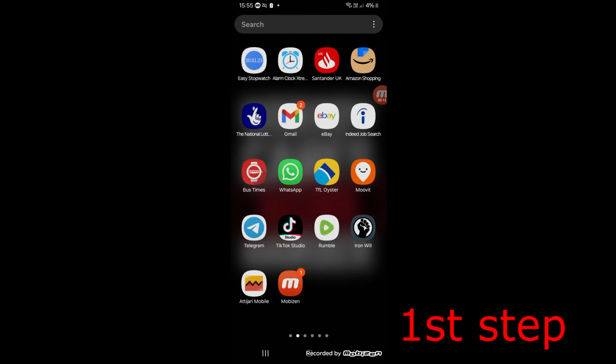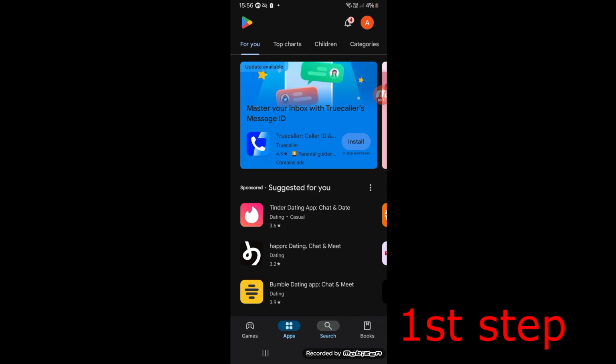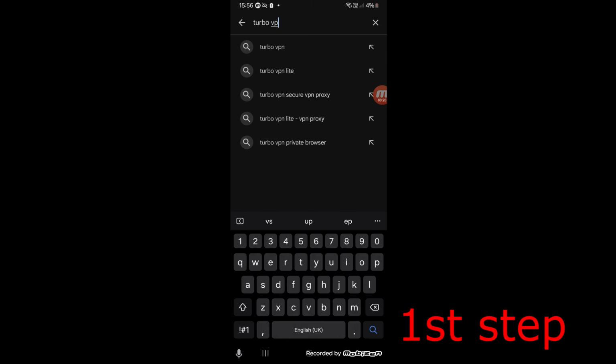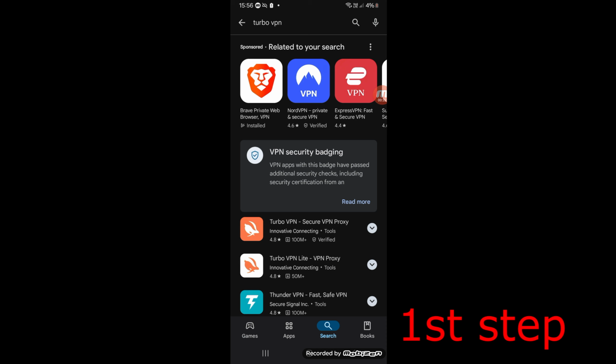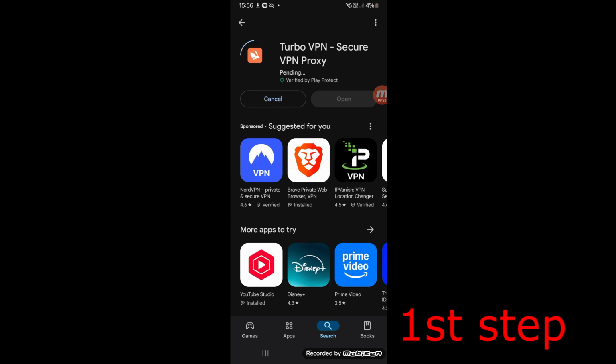So guys, for the first step, you're going to head over to the Play Store. Now once we're here, we're going to search for Turbo VPN. Click on it. And now this will come up. We're going to install this. It's free. Wait for this to load.